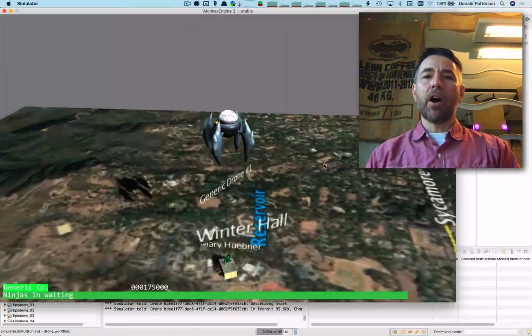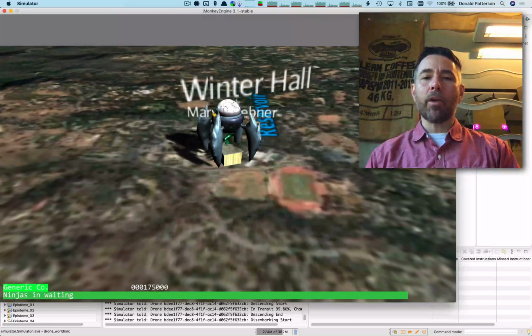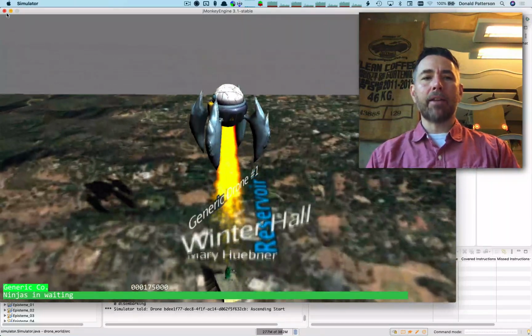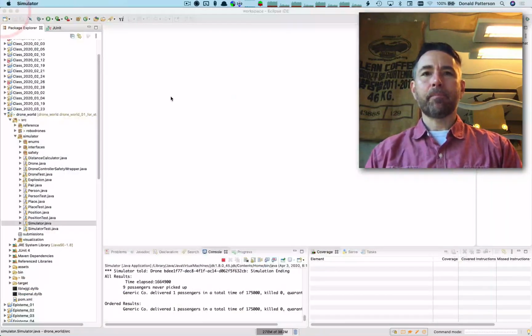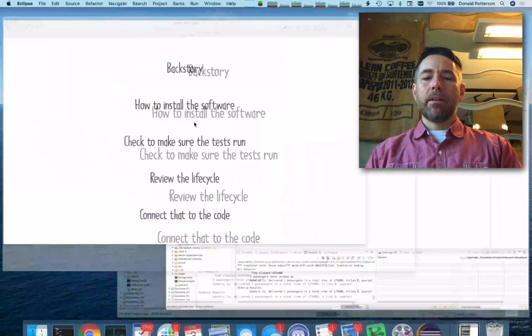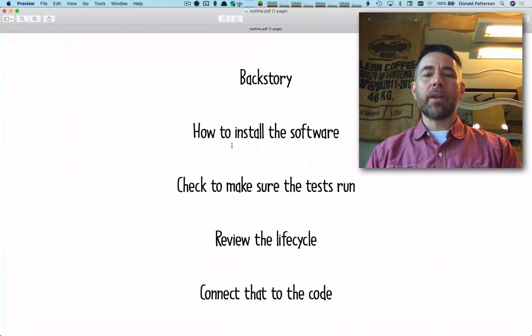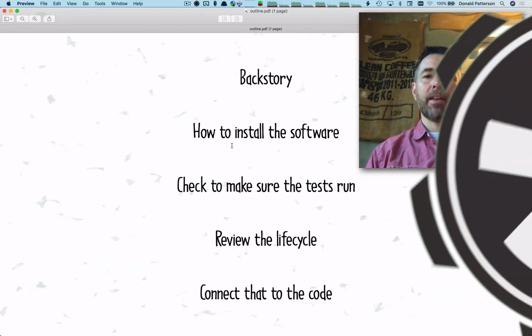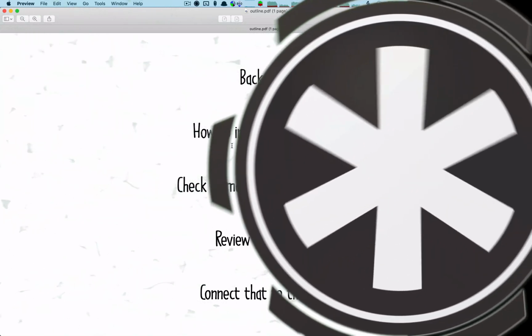Okay, so if all is going well, you've got that up and running. And when you want to break that, you can hit X. All right. So the next thing that we need to do is see how we go about actually programming this drone. And that's the life cycle.